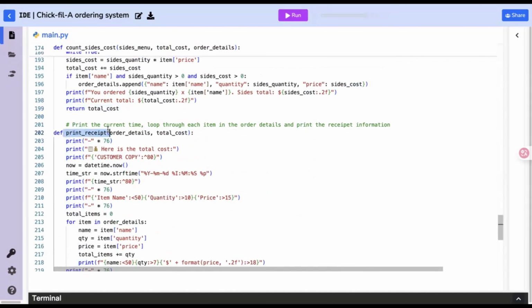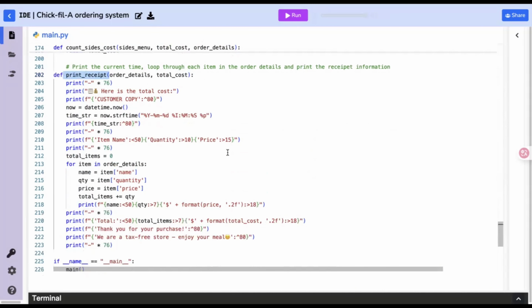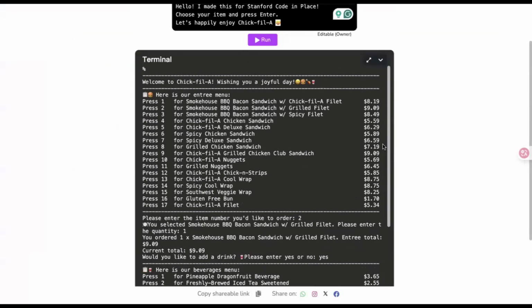Finally, the last part is the print receipt function. I use the datetime module to display the current time, then iterate over all the details with a for loop to print each item's name, quantity, and price. It sums up the quantities and total cost, prints the detailed receipt, and ends with a thank you message. Because tax rates vary by state, I designed the program as a tax-free version to provide a better user experience. That's my final project.